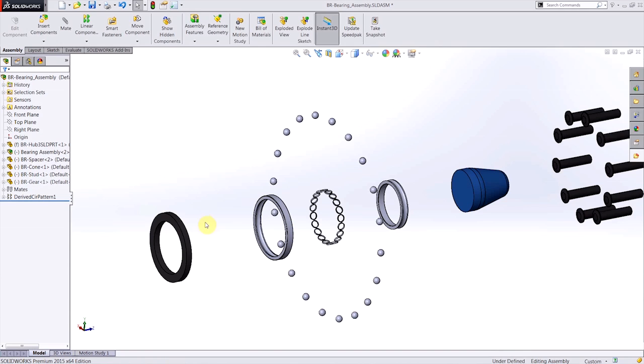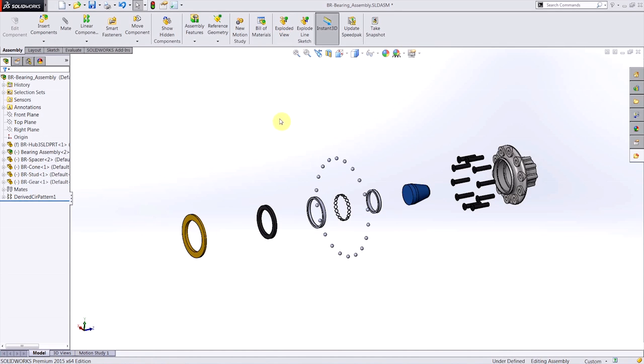So I'm sure you're going to appreciate some of the new functionality in the Explode View tool in SolidWorks 2015.